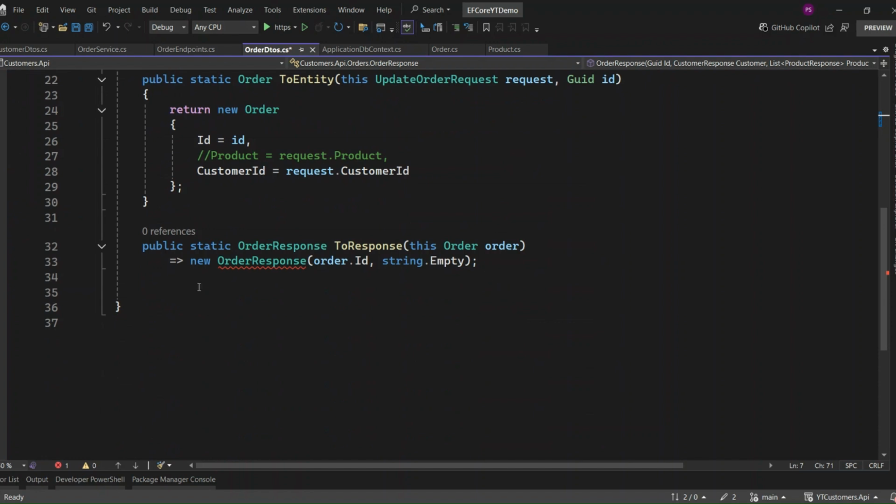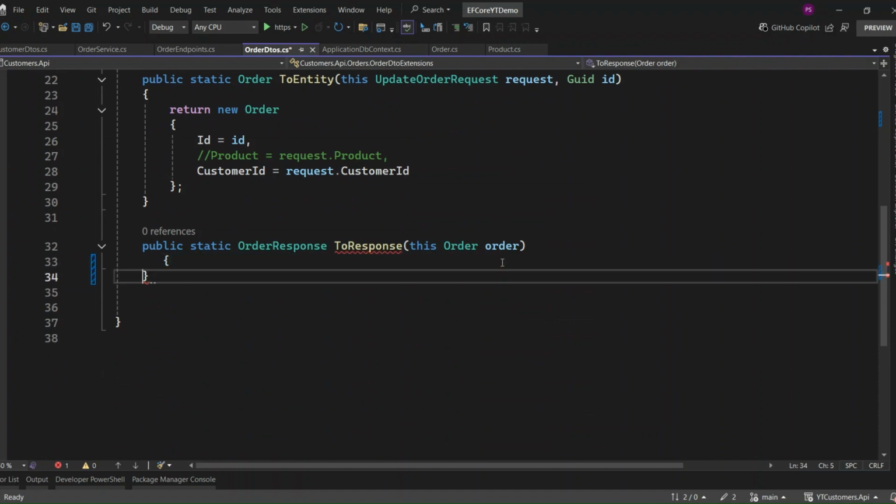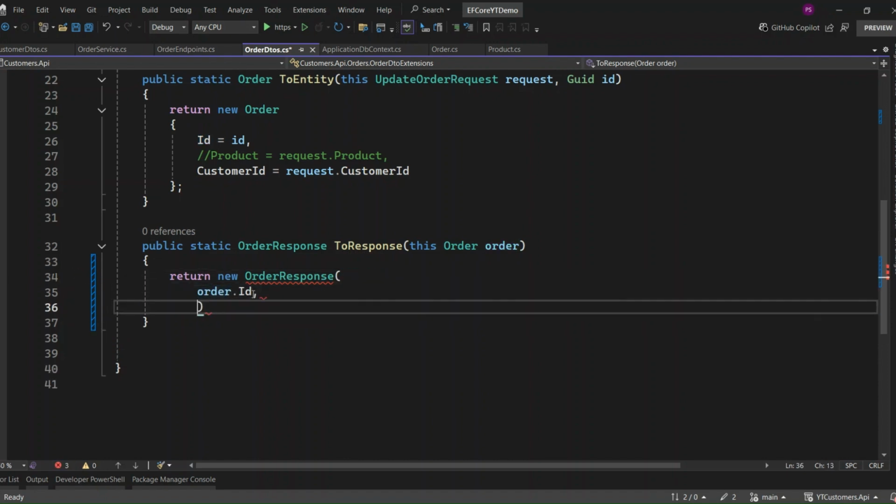Now let's go to the ToResponse method and update it to match our new order response structure. We start by passing the order.Id, which uniquely identifies the order. Next, we create a new customer response and pass the customer's ID, name, and email. This allows us to return just the important customer details in the API response, without exposing the full customer entity or any internal properties we don't need. It also makes the structure more readable and consistent for the front-end or client apps.